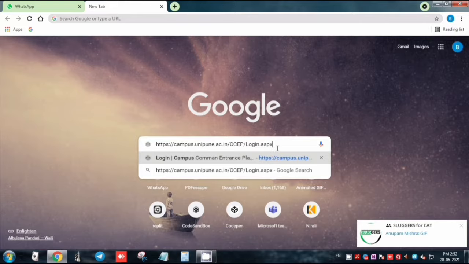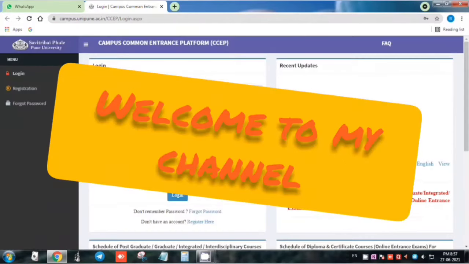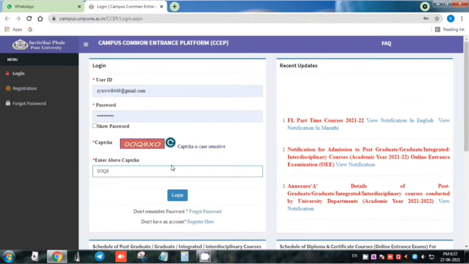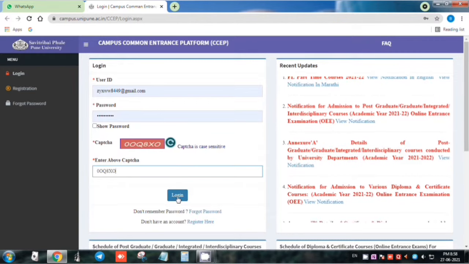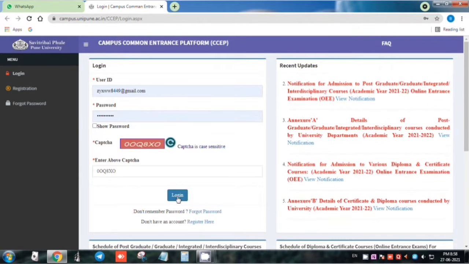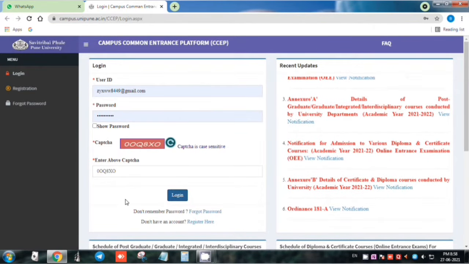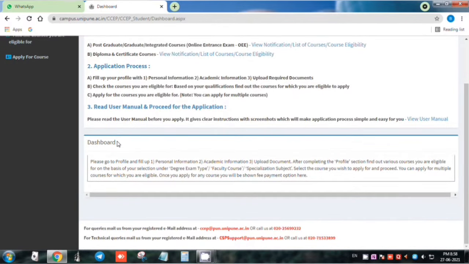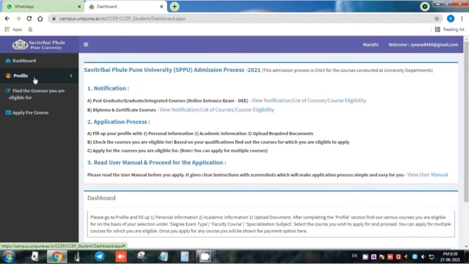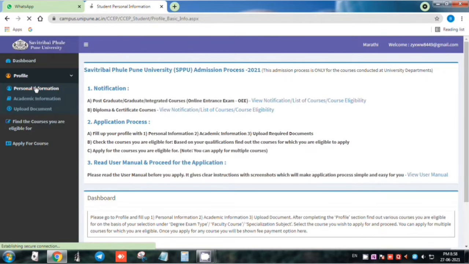Then come to the login page. Enter your user ID and then password. Then enter given CAPTCHA and press login button. You will get dashboard on your screen. Here click on profile option and then personal information.